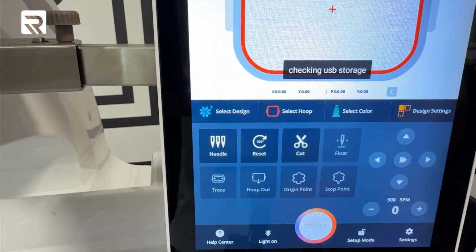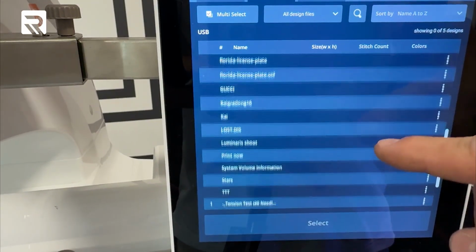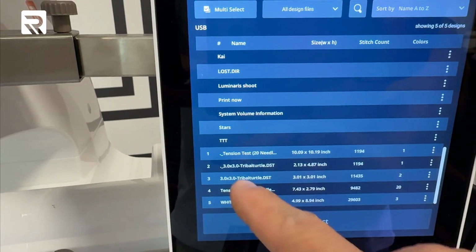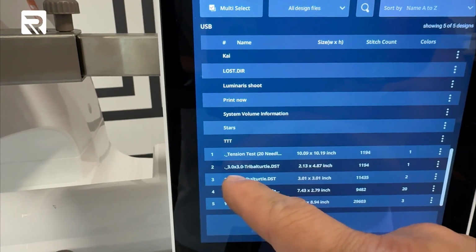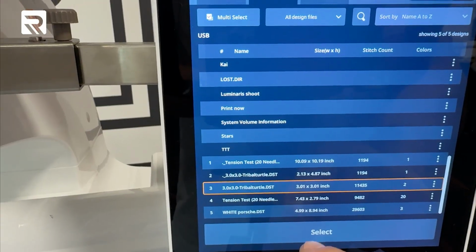Once you get that, you can go ahead and select design and scroll through the files until you find the one you want. Make sure you find and click the one that does not have the little dash. It should just be the regular one. So we're gonna do the 3x3 tribal turtle and hit select.